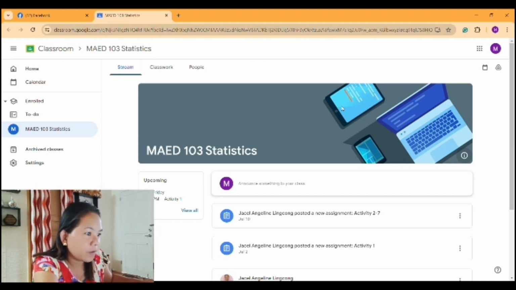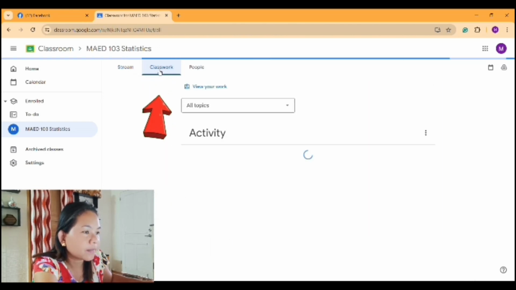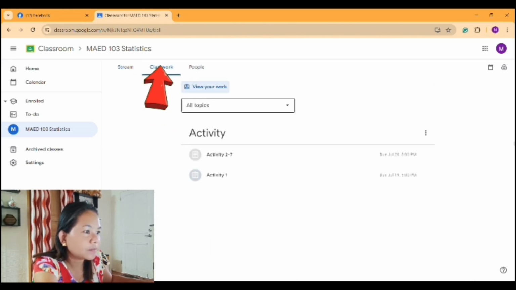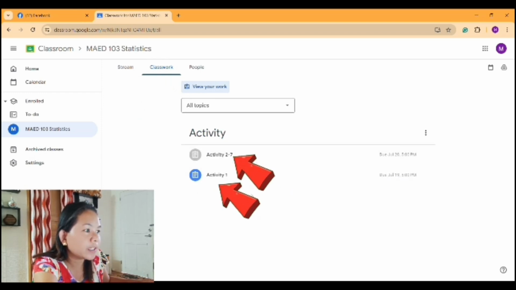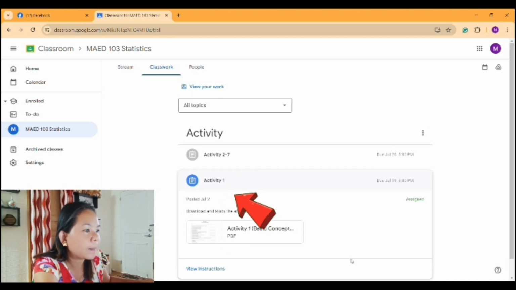So, for us to submit files, click Classwork, then open. So, what is the work that you are going to submit? Either activity 1 or activity 2 to 7. So, for activity 1, you may click this one, Activity 1.